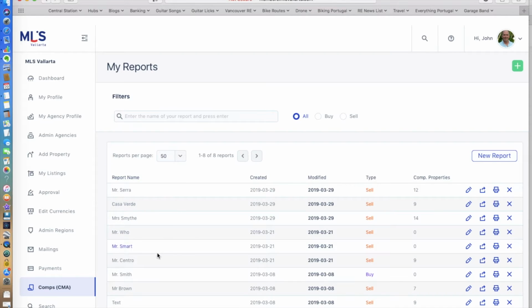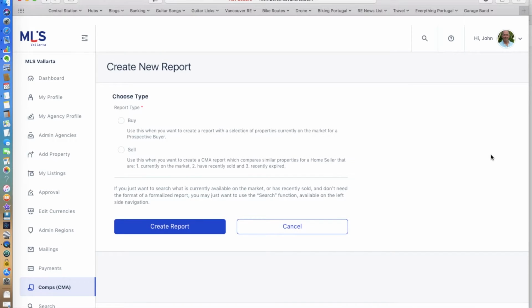When this page opens, if you've done reports before, they will be listed and archived here. Begin a new CMA by clicking on New Report. If this is for a prospective buyer, select Buyer. If it is for a prospective seller, click on Seller, and then Create Report. We'll start with a report for a seller.